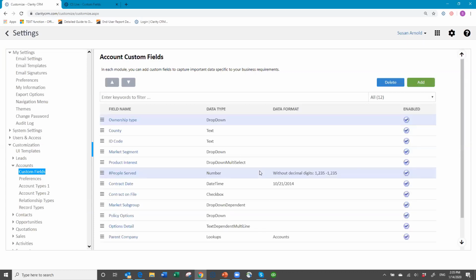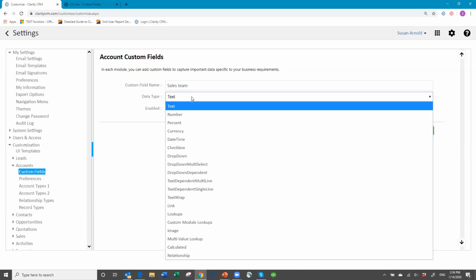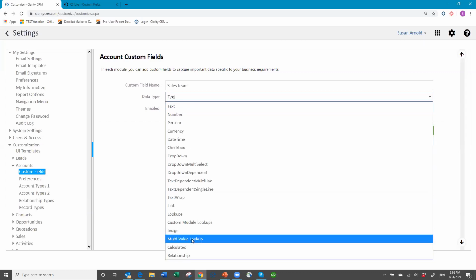So that is there. And then the brand new field that we have is a multi-value lookup. I'm going to call this maybe project team or sales team. This could go in your opportunity record. I'll just call it sales team. And this one is a multi-value lookup.